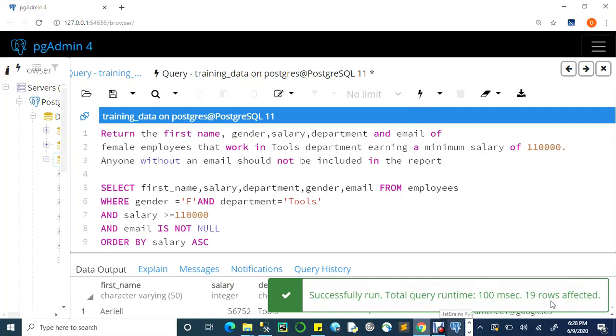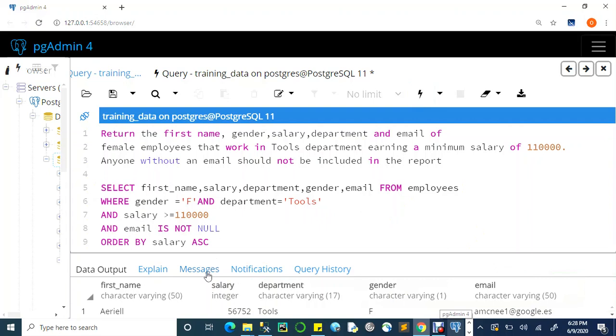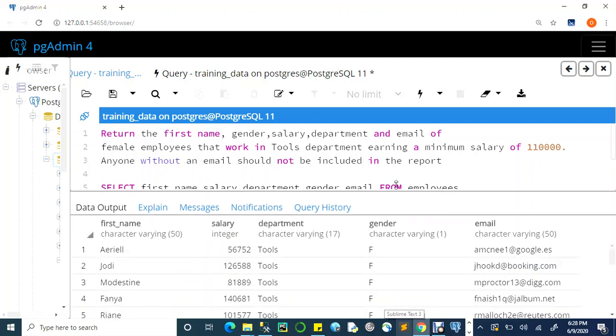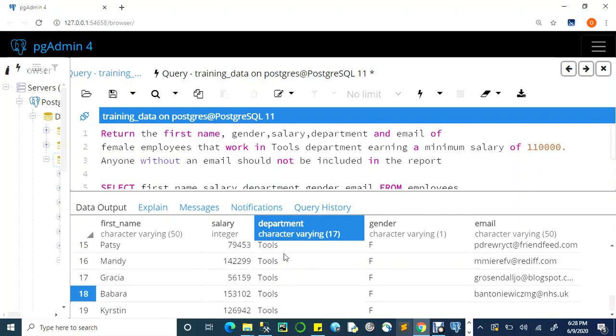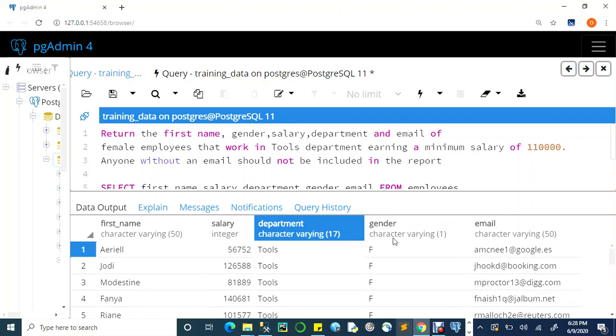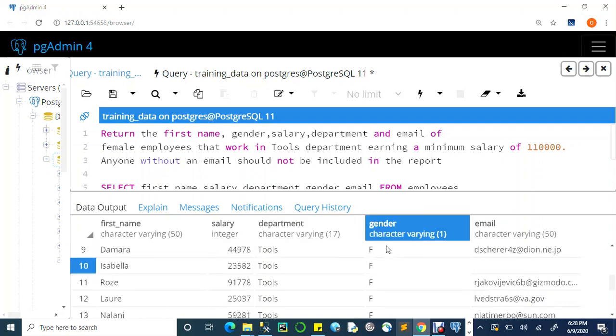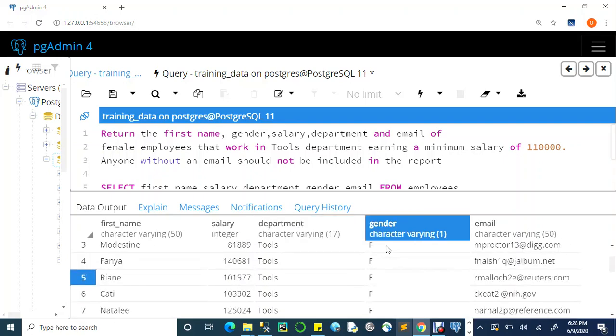So we are running from where gender equals female and department equals tools. We have 19 rows. So meaning we have 19 female employees that work in tools department. How can we tell if this is right? If you come to the department, you see we all have tools because we said department must be tools. And if you come to the gender column, they are all females. We have F. So we are still fine.